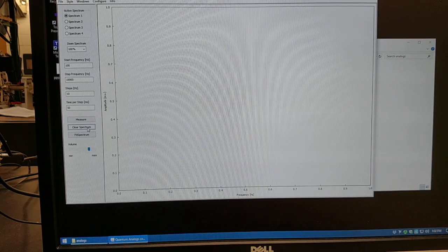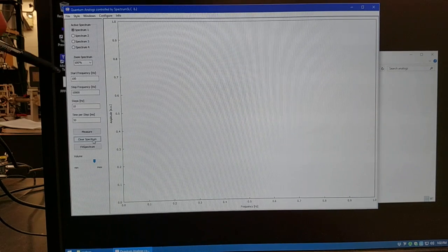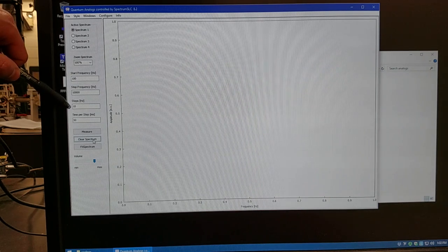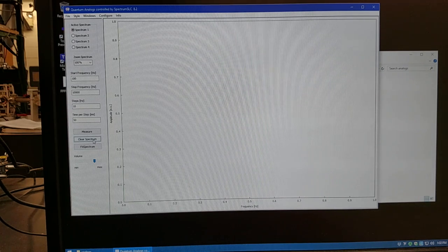Now I will repeat the same measurement, but looking at it from the Spectrum SLC code. You see that the start frequency is 100 Hz, the stop frequency at 10 kilohertz. We take steps of 10 Hz and spend 50 milliseconds at each step measuring the output of the microphone. The signals are not split going into the electronics now. This is the only difference, but basically it's the same as the previous video. And we start the scan.